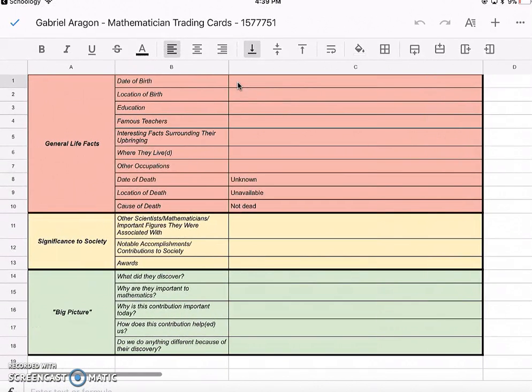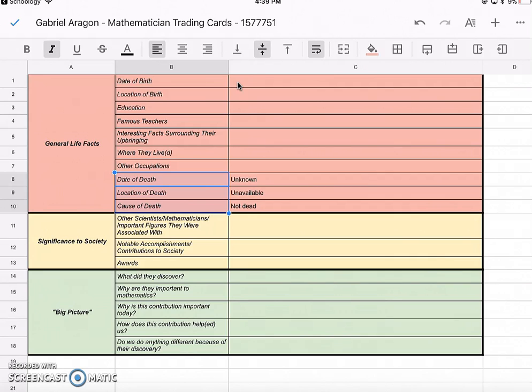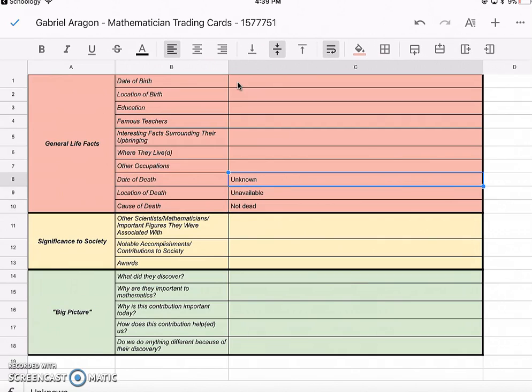So you're going to fill out this information. The sections right here, going down the middle, should be pretty easy to find. General websites will have that information. The only thing that you might have issues with are date of death, cause of death, and location of death. That's because if your person's still alive, this information won't be readily available to you. So what you could do is write something like unknown, unavailable, or not dead to fill in that section.